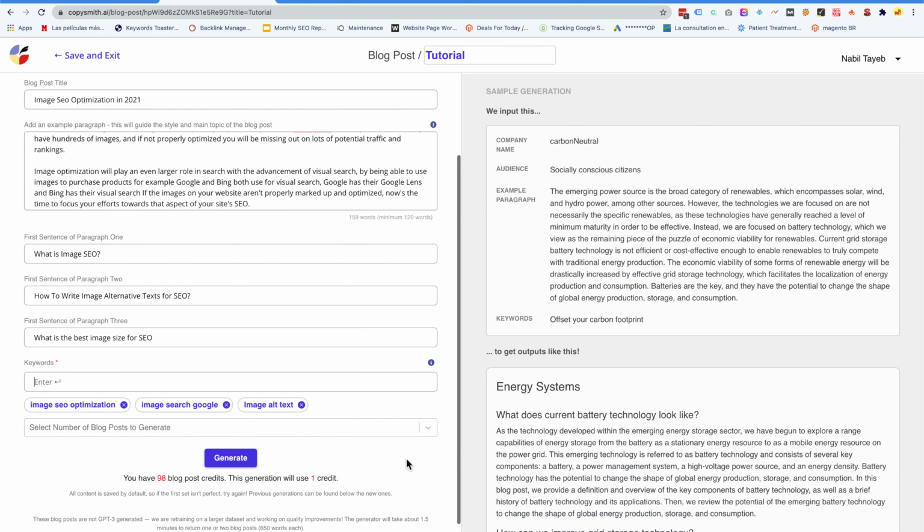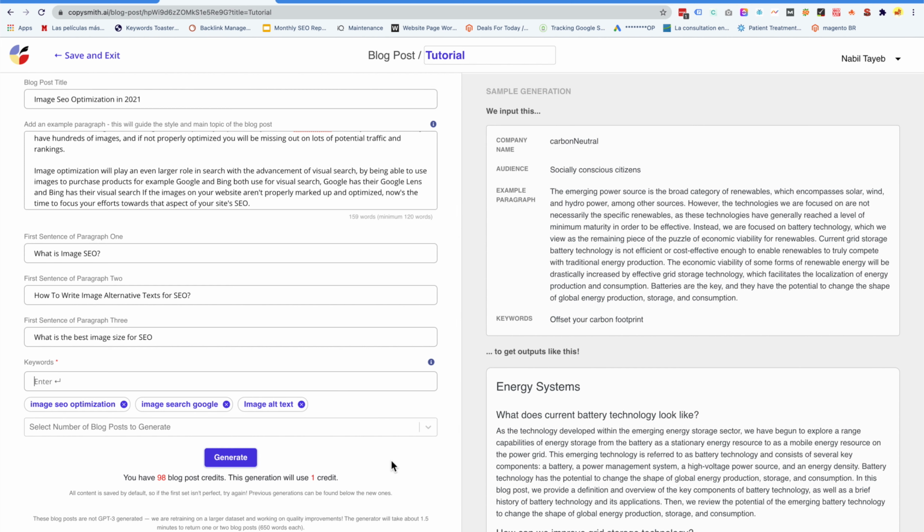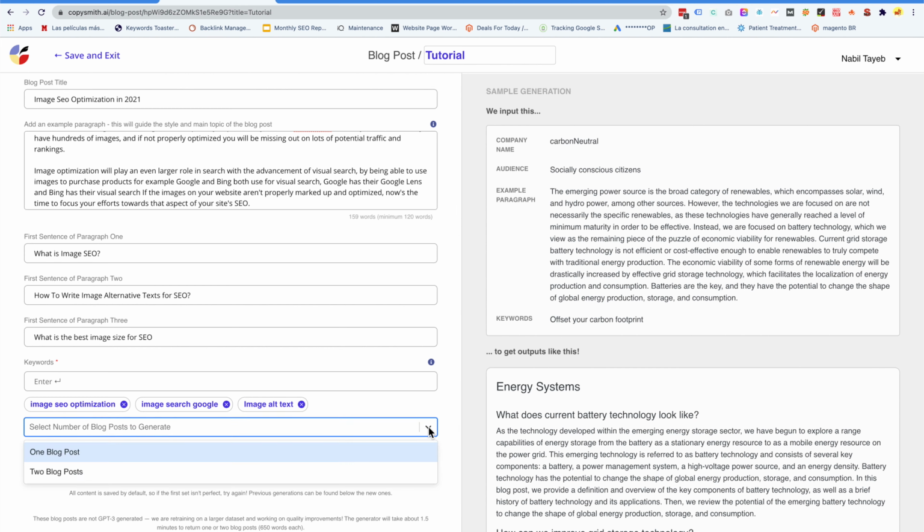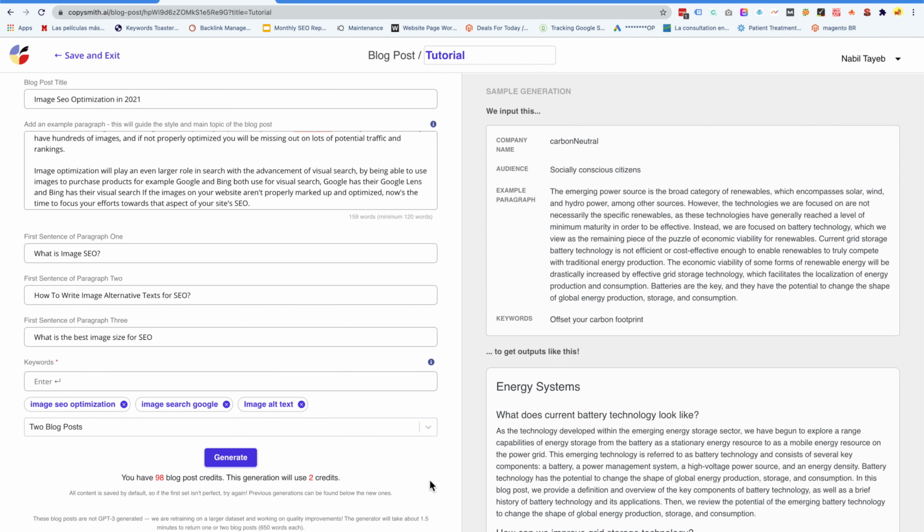So now the last step, I have to select the number of blog posts that I want to generate. So I'm going to generate 2, because with 2 I'm going to be able to compare. Maybe I'm going to merge the content. Some of the content will be better on the one article and other content on the other one. So I'm generating two. So now I just press generate.